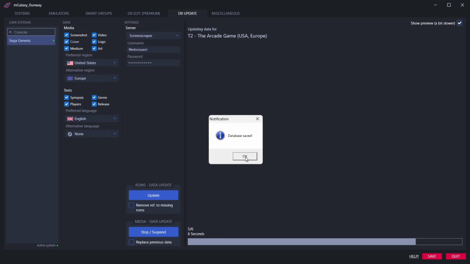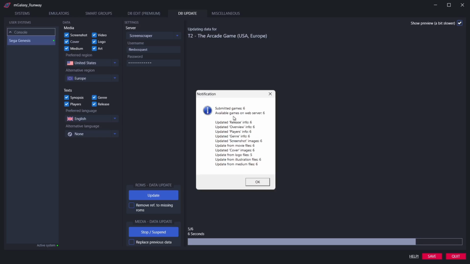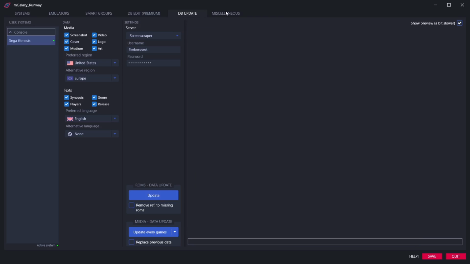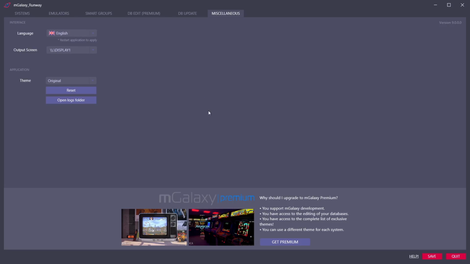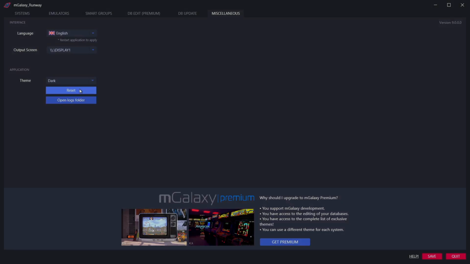Okay, and we're going to go to OK after the database has been saved. Just going to give you a bit of clarification of what's been updated, and we're going to go to OK. Now, if you're using two screens for mGalaxy, if we just go to miscellaneous, just go to output screen, and you'll find your external screen displayed just here. For me, because I'm using a single screen, it just comes up as display one. And whilst we're here, we can also change to original. That's going to just make Runaway look light. I'm going to keep this to dark.